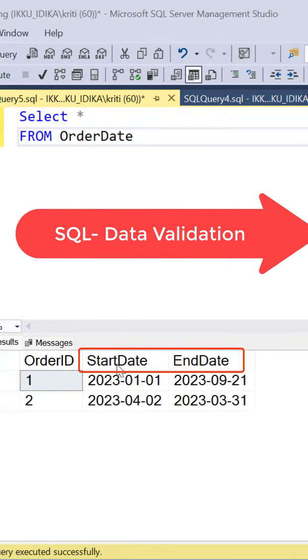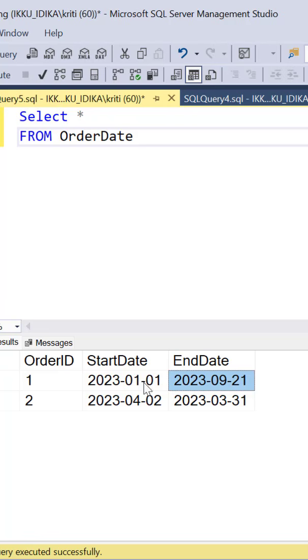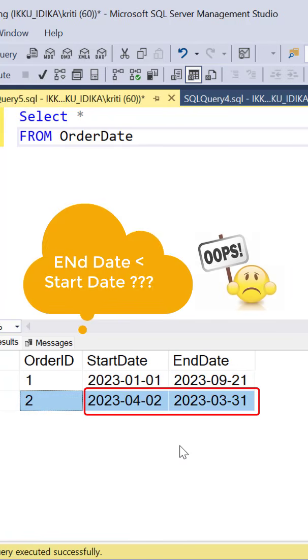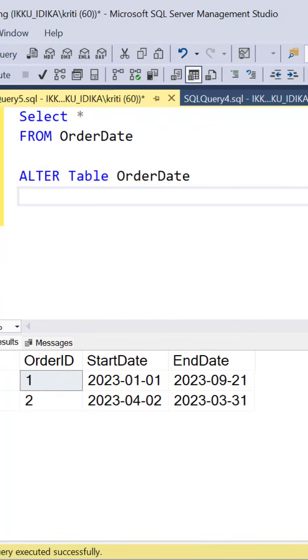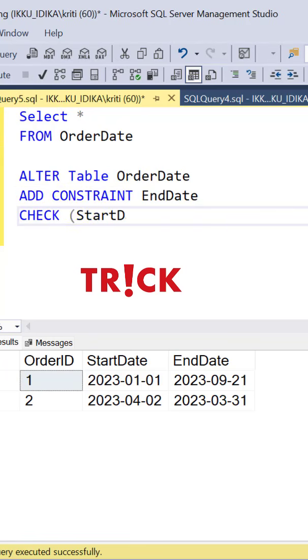We have a table with the start date and the end date columns. Logically, the end date cannot be lesser than the start date. But for record number 2, we see that the end date is lesser than the start date. To restrict these invalid records from getting inserted in our table, we can add a check constraint to always validate that the start date is less than or equal to the end date.